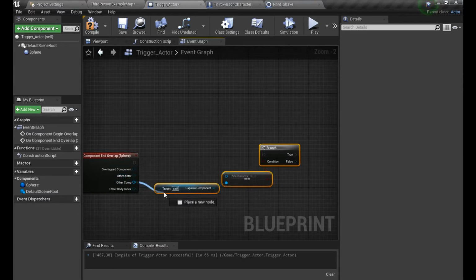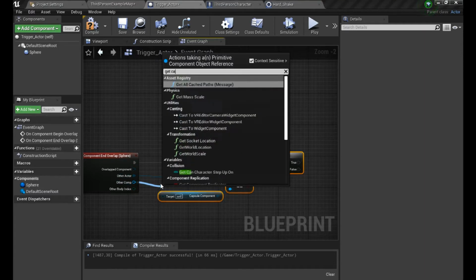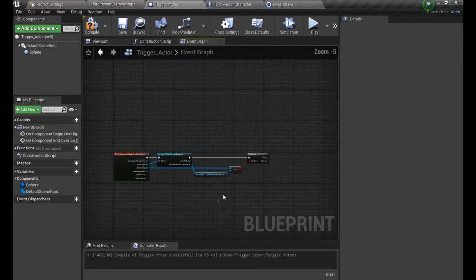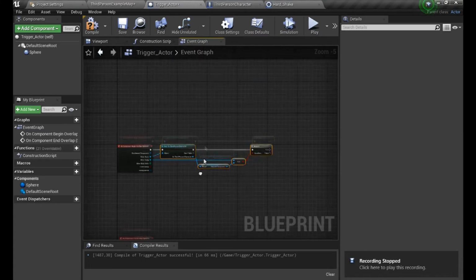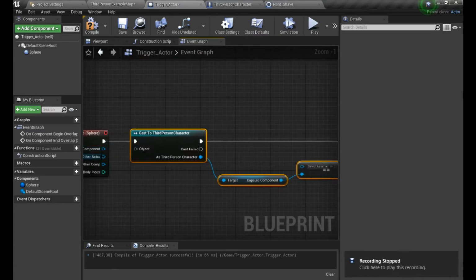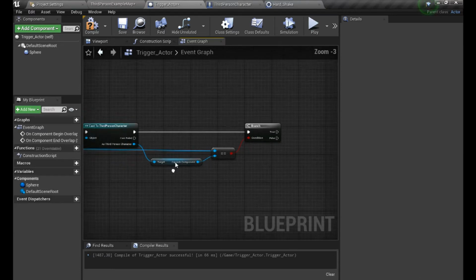And then exactly the same thing. Other component. Okay, it's not working like intended. Other actor, other component. Let's get capsule. Oh, I see. I'm so damn stupid. I need to actually stack it like this, other actor, and this is the other component. Yeah, like this. Now it's okay.